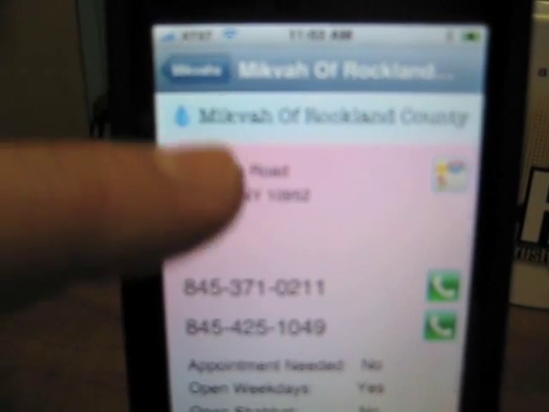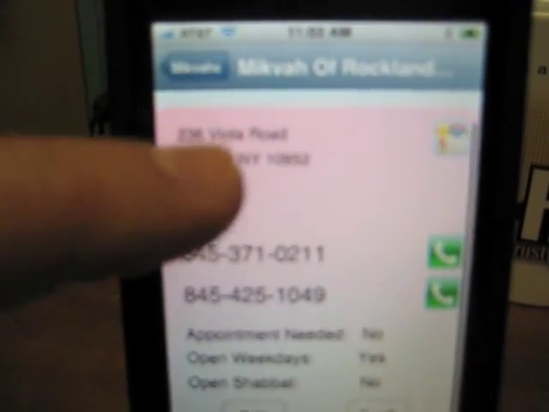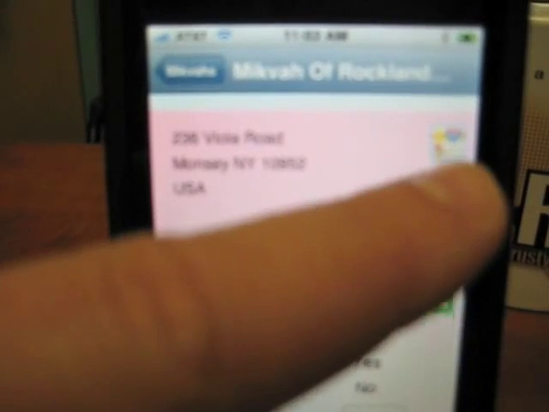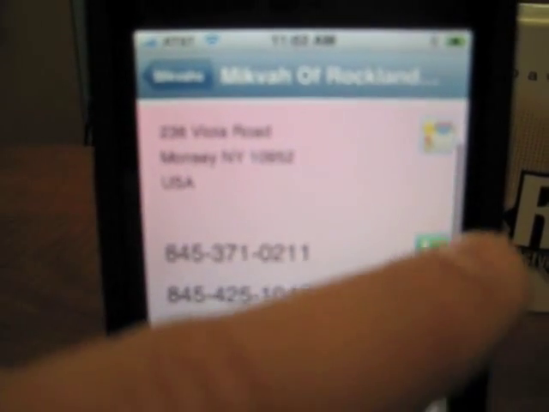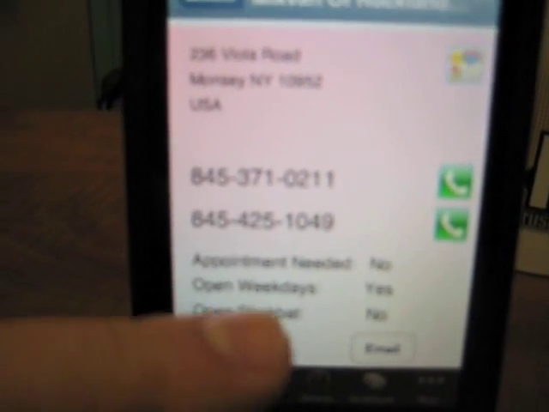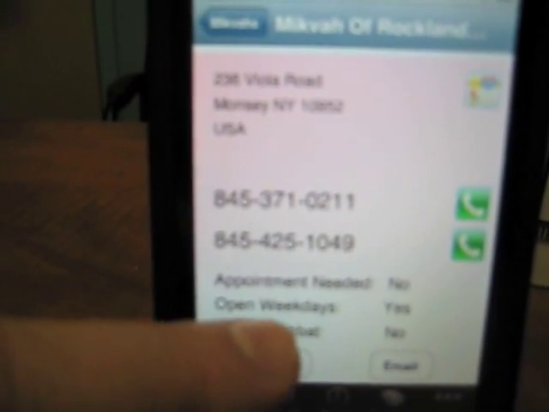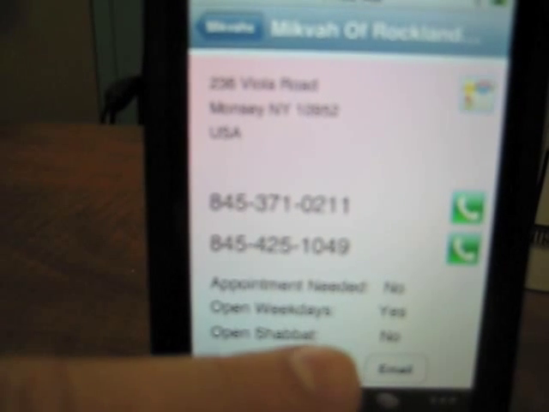Now I'm going to click on a specific mikvah, and it'll show me the title, I guess the name of the mikvah, and the address with the map button. When you click the map, it'll take you to Google Maps. The phone numbers, if there are multiple ones, it'll show multiple ones with clickable phone numbers, which will call them. Do you need an appointment? This one, no. Is it open on weekdays? Is it open on Shabbos?